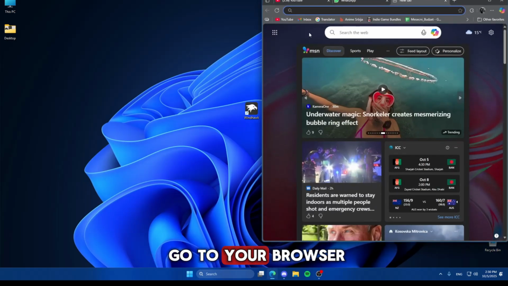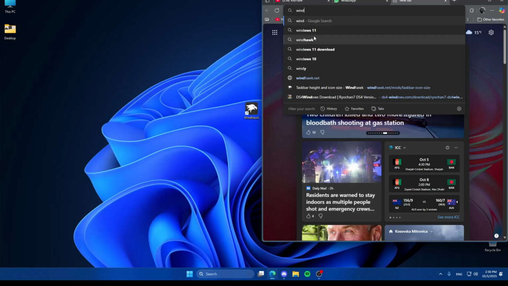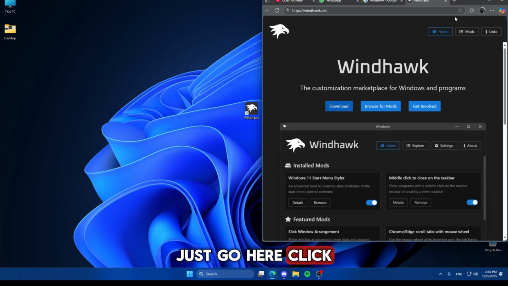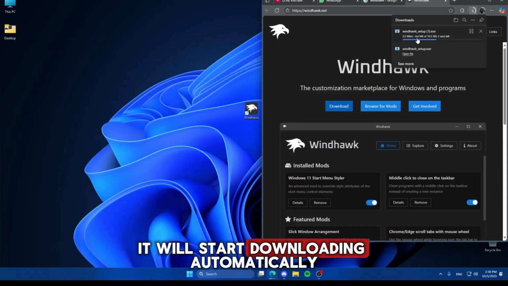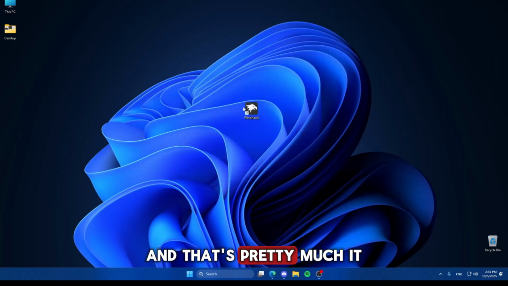You can just go to your browser and type in Windhawk, and it's easy to download. Just go here and click on download. It will start downloading automatically. On setup, you just need to open the file. I already have it, but you just need to click on install, and that's pretty much it.